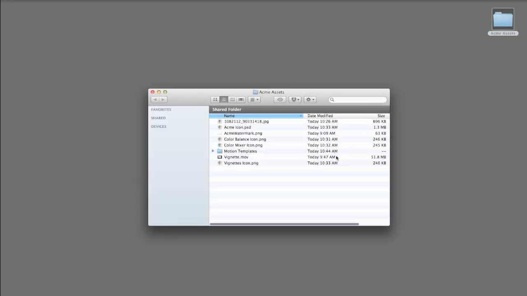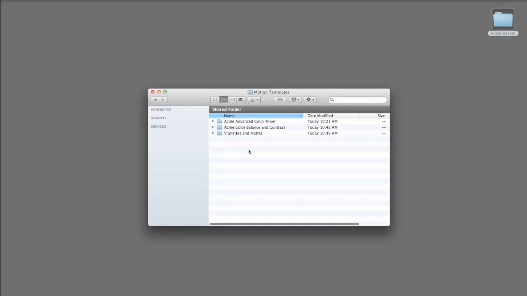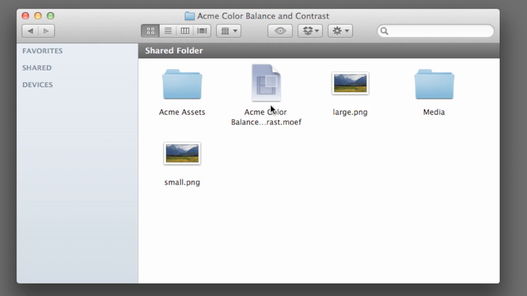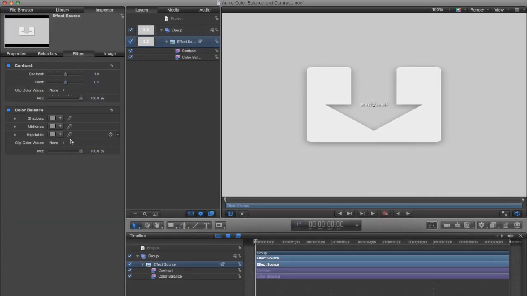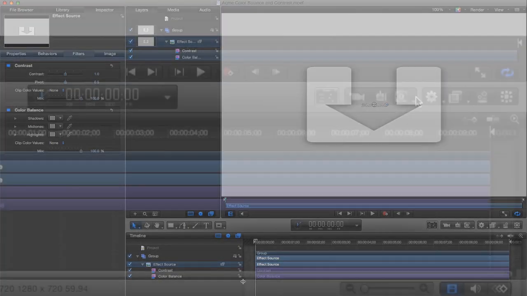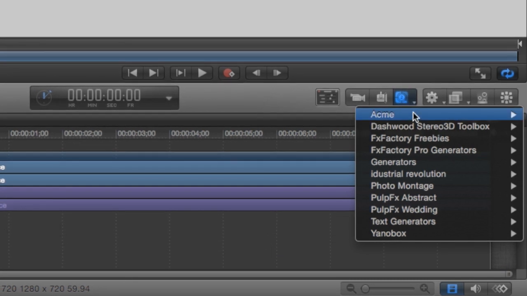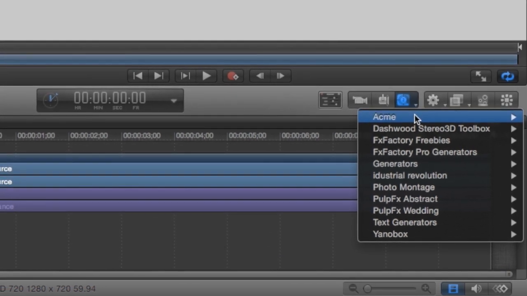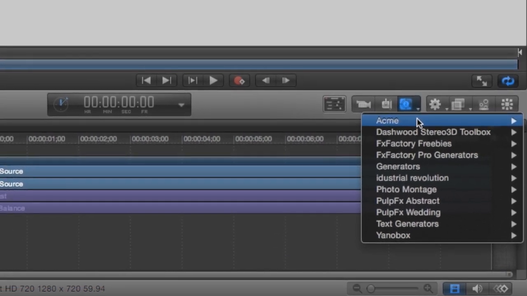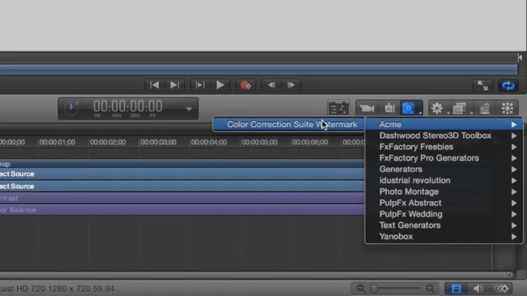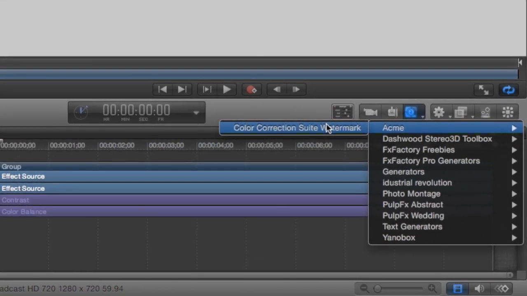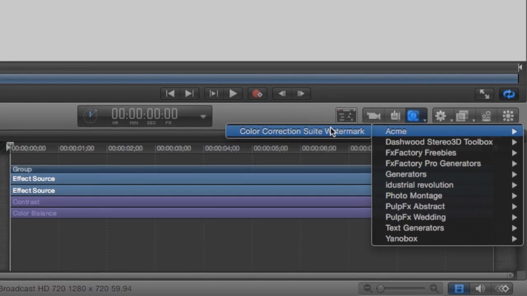I'll open an existing motion template I've created for my product, a contrast and color balance effect that's part of a color correction suite of effects I'm working on. Click the Generators button. You should notice a new category named after the author you specified in the FX template. You will also notice a new video generator under that category named after the product you specified.